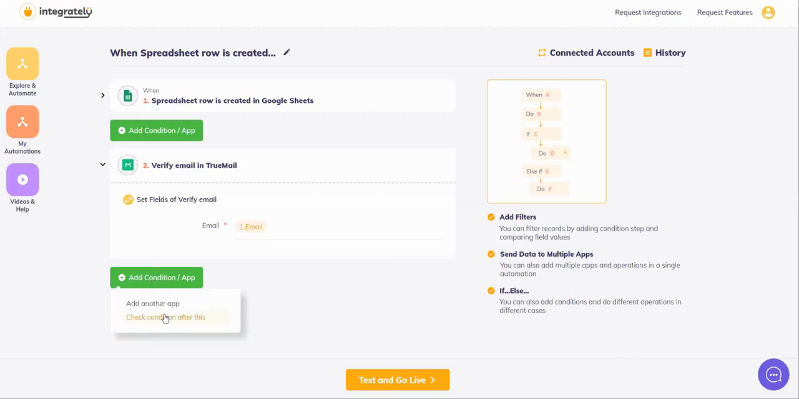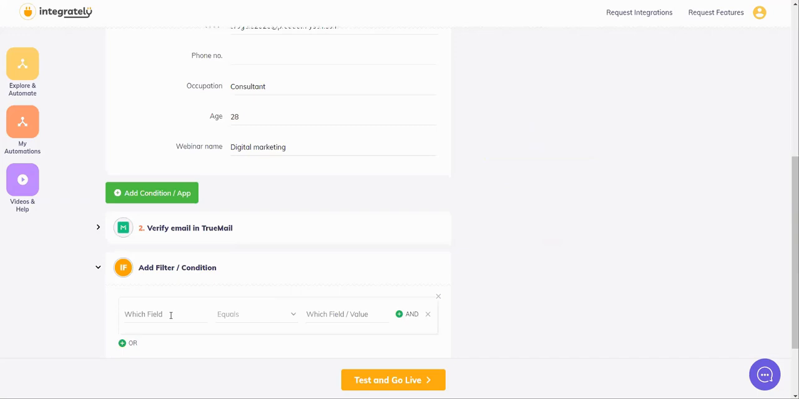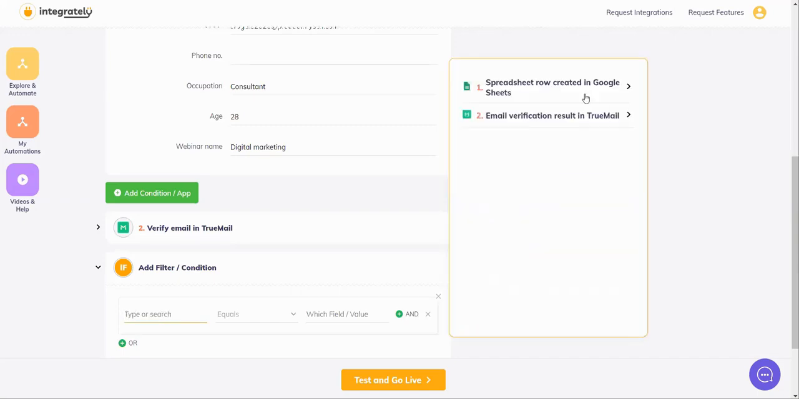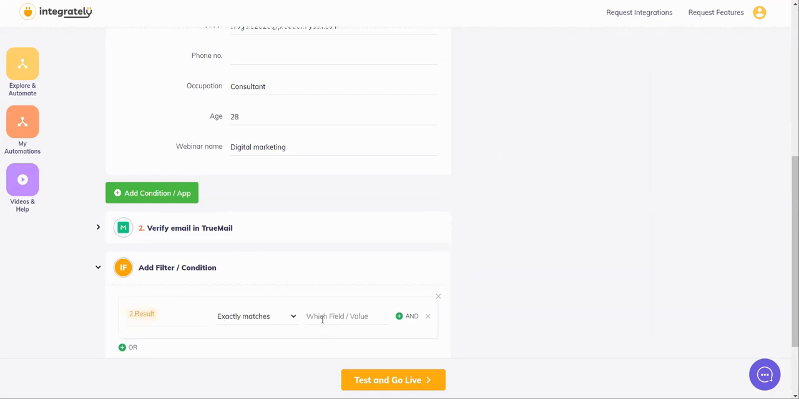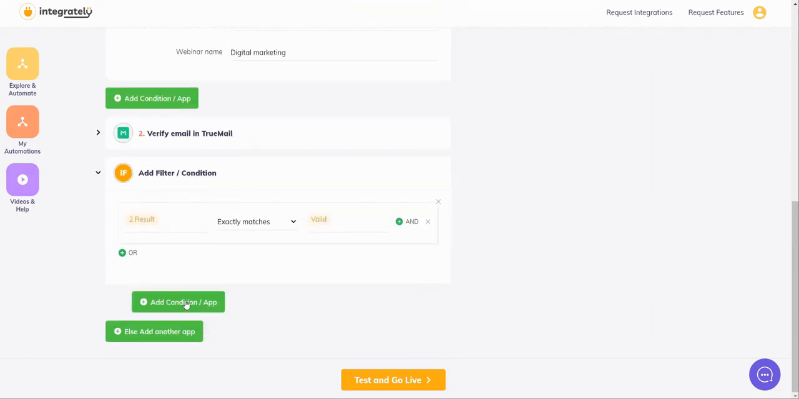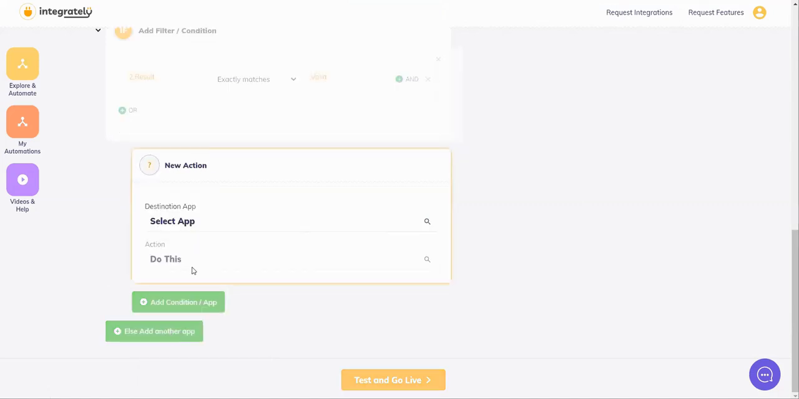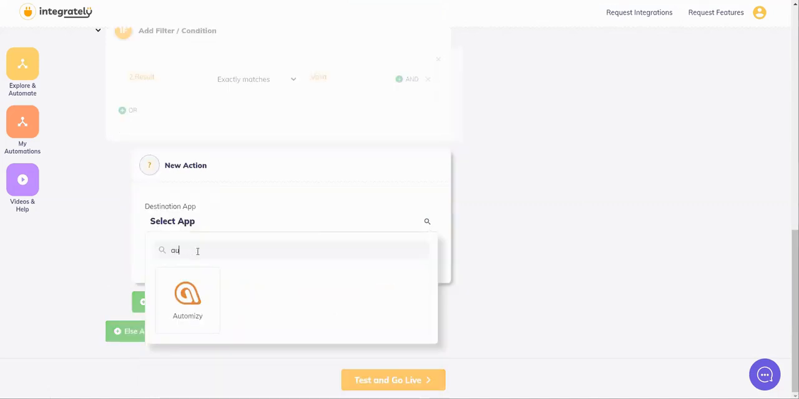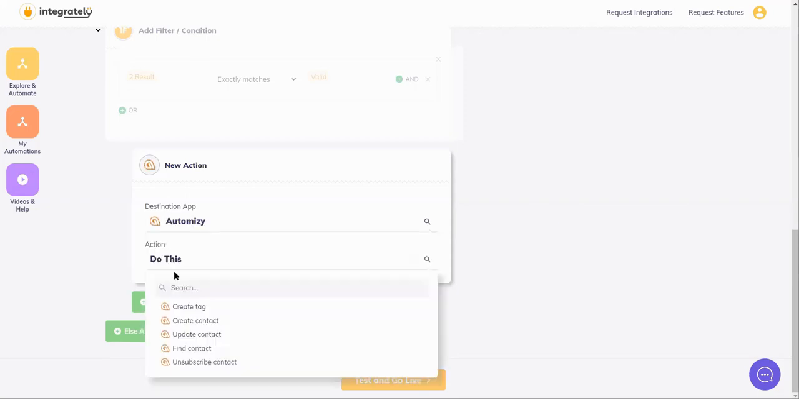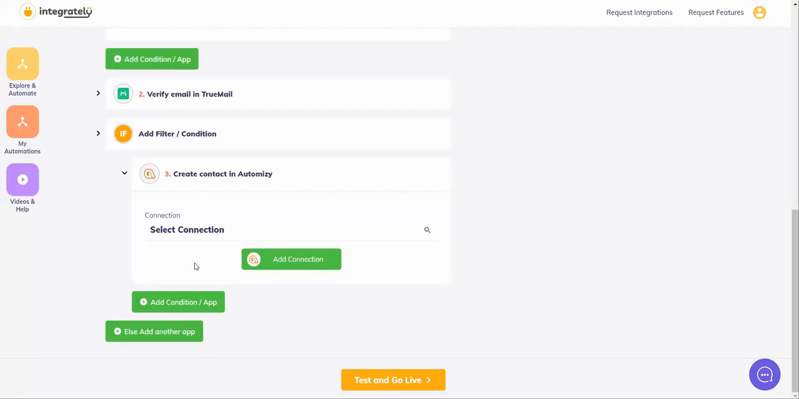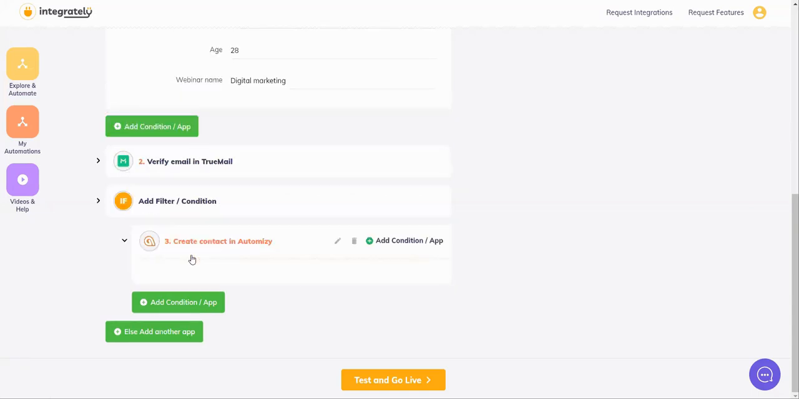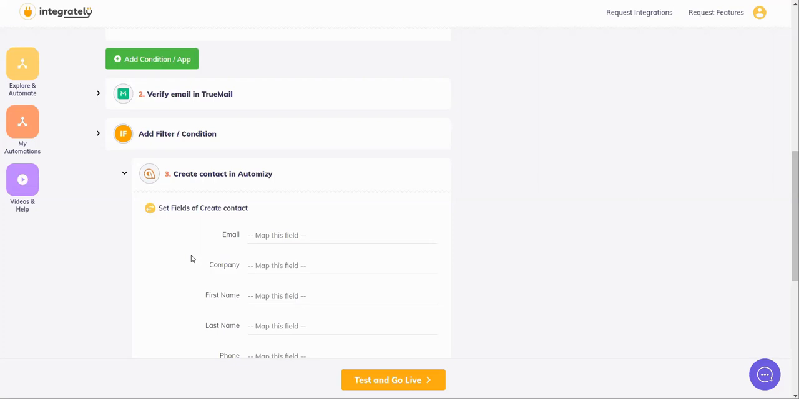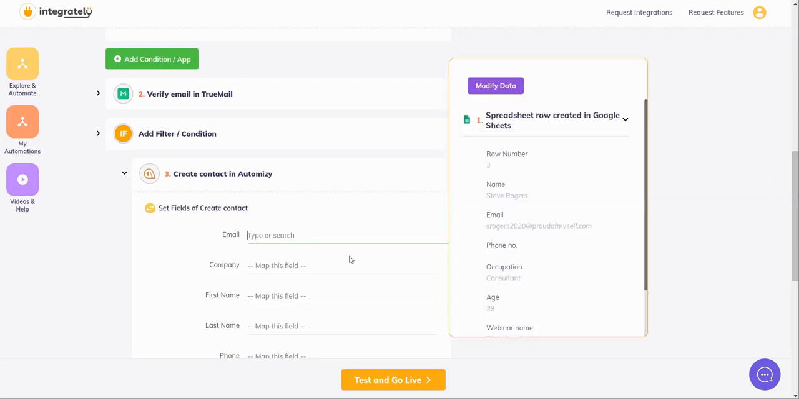So I'll add a condition. We'll say check condition after this. So we are looking at the result from email of TrueMail. We'll say when the result is valid, okay, I've hard coded it, then you will go to Automizy and create contact. Let's add connection. Let me map the fields. Email will be mapped to the email.